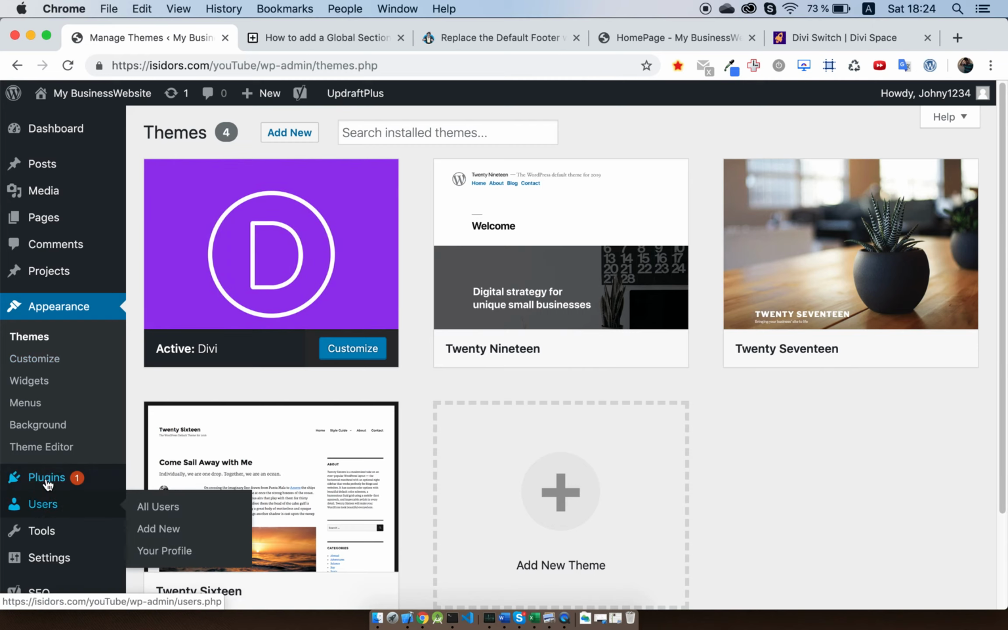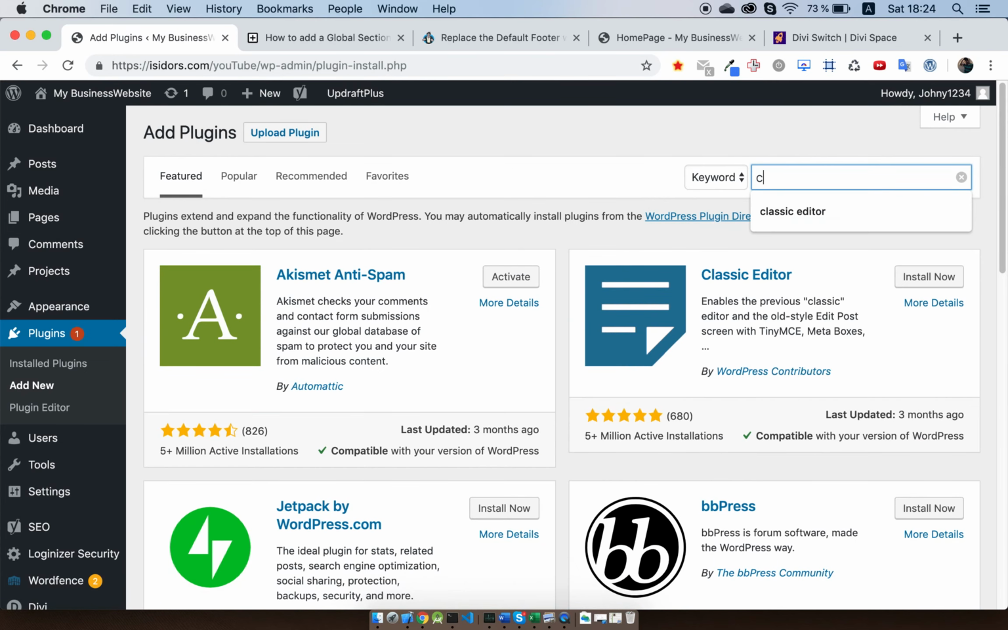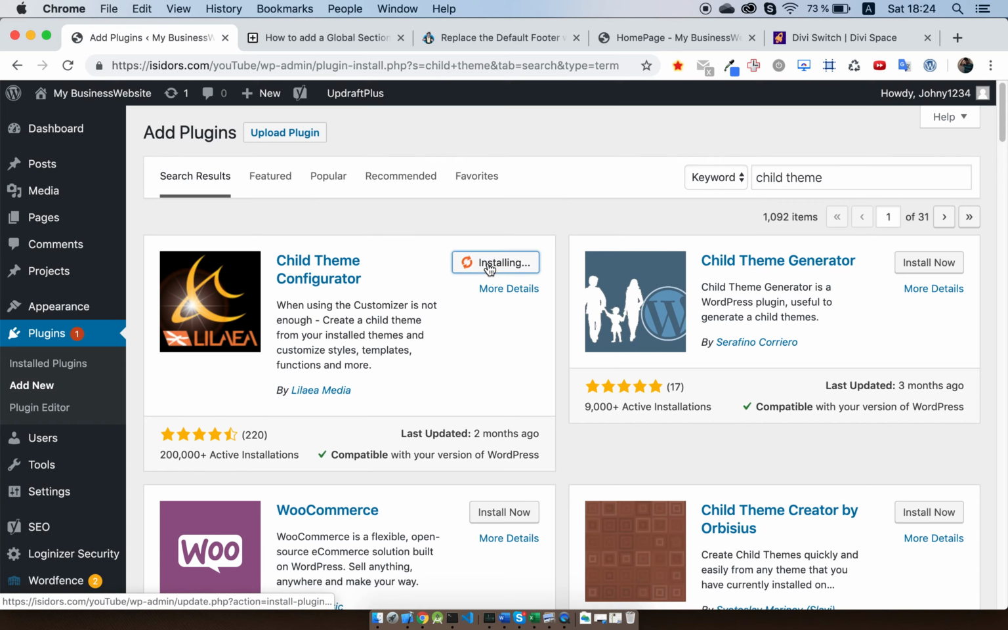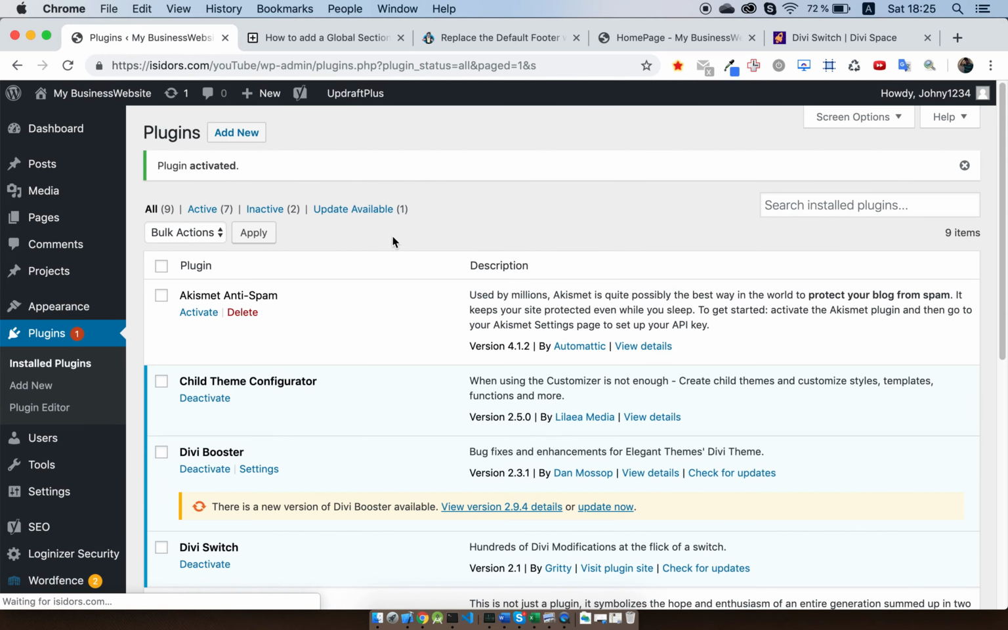Now we're going to install a new plugin. Just go to add new in the plugin section and type child theme. So it's this one, Child Theme Configurator. Just tap install. When it's done, click activate, and this is going to clone our theme, as a precaution measure.